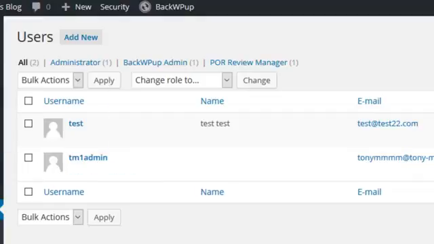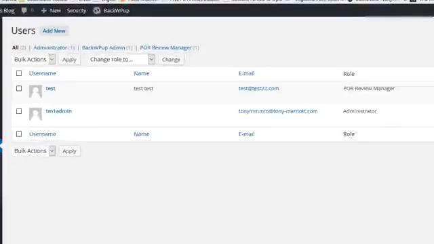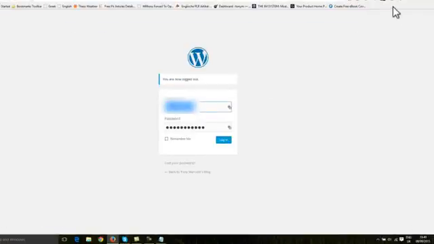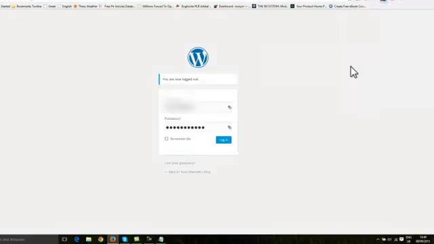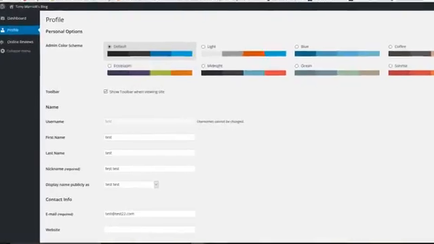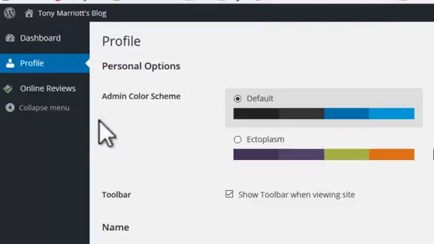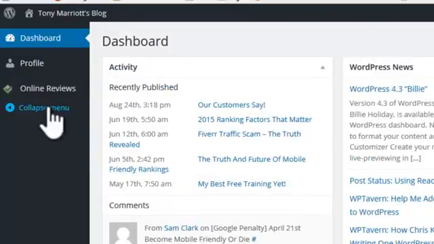So if I give this to somebody to manage the online reviews, then obviously they've got access to the whole website, which is not a good thing. So I can simply log out of this for the minute and log in as a POR reviewer, and you'll now see that all I get is access to the online reviews on the dashboard, and my profile. But again, the dashboard is just informational, nothing that can be messed with.